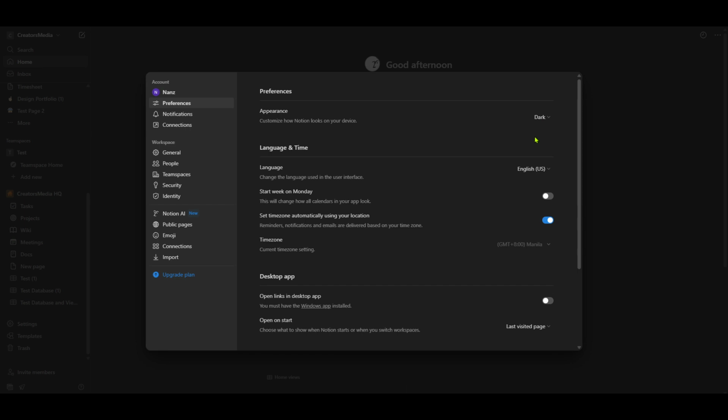If you change your mind or need to switch back to light mode, you can easily return to the appearance settings and choose light instead. Remember, being able to toggle between modes can significantly enhance your user experience. It's about what works best for your eyes and environment. Now you're ready to enjoy Notion with cool dark aesthetics whenever you wish.